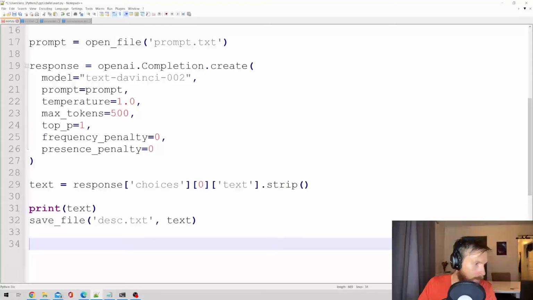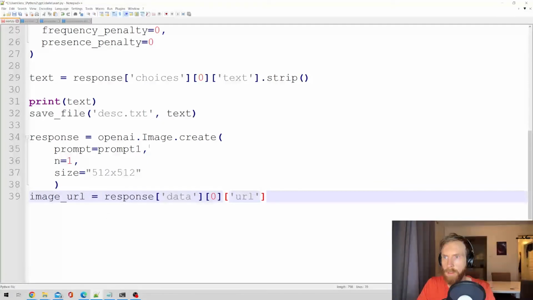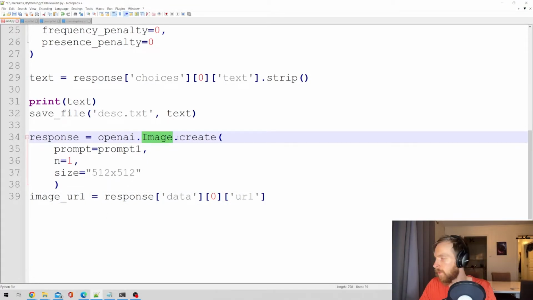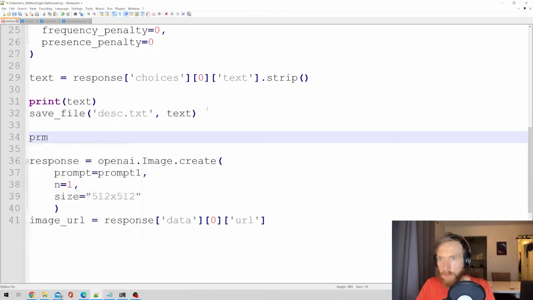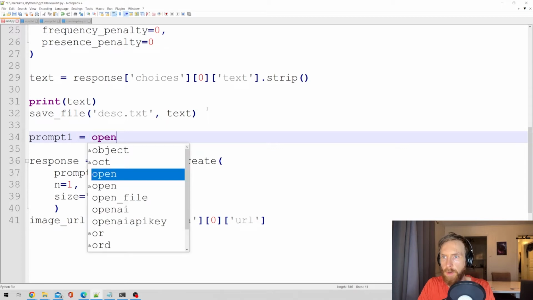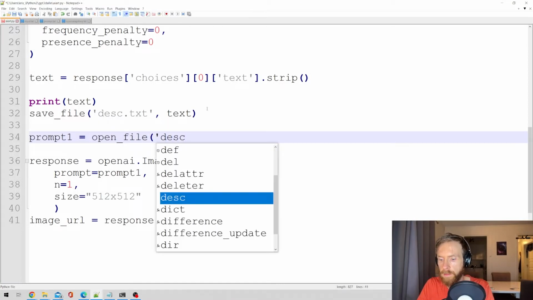Okay, so now we want to grab the new Dall-E 2 image. So here we see we have this .image create. And we also want to define a prompt here, so I'm just gonna do prompt. I think my plan was to do prompt 1 equals. So here we want to do open file, right? And the file we just saved. Always forget this. Dot text.